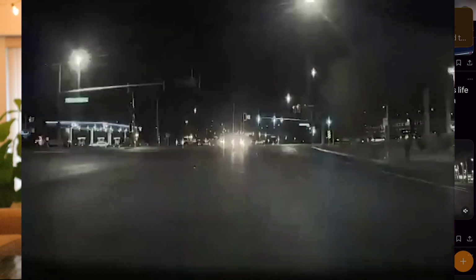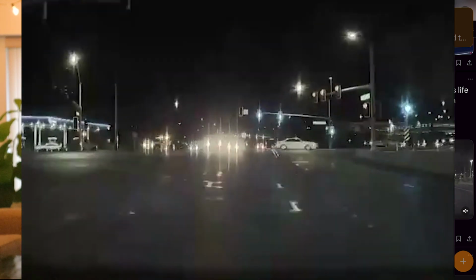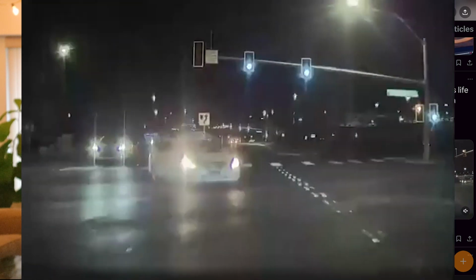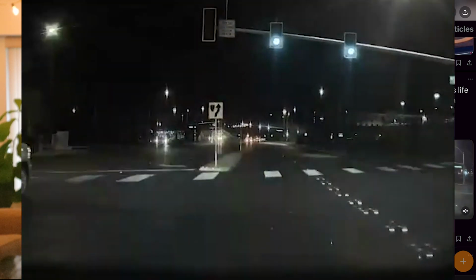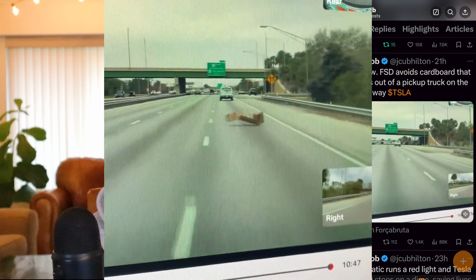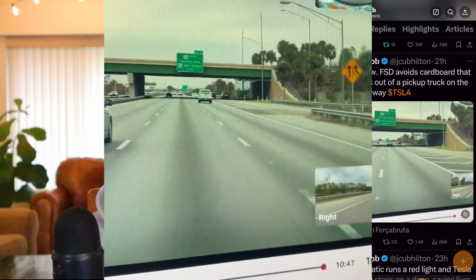This guy has a green light and he's going right through it with FSD engaged. Suddenly this guy pulls out right in front of him and he's about to T-bone him, but FSD hits the brakes. This one's actually crazy. This piece of cardboard flies out of the back of this pickup truck and FSD dodges it.